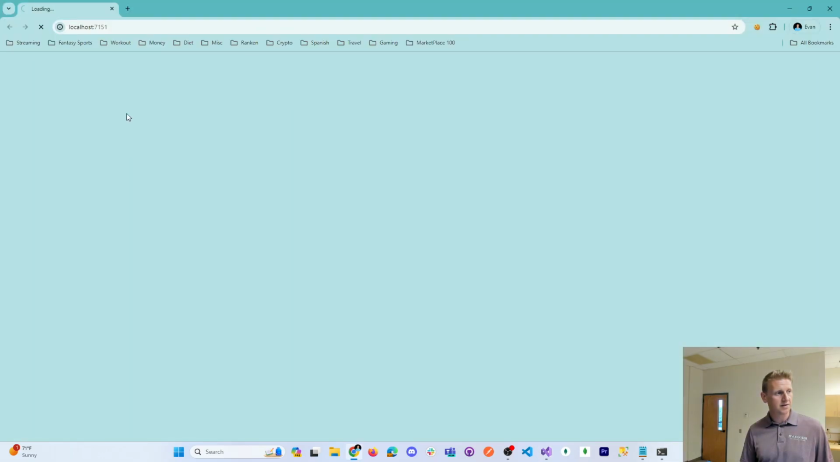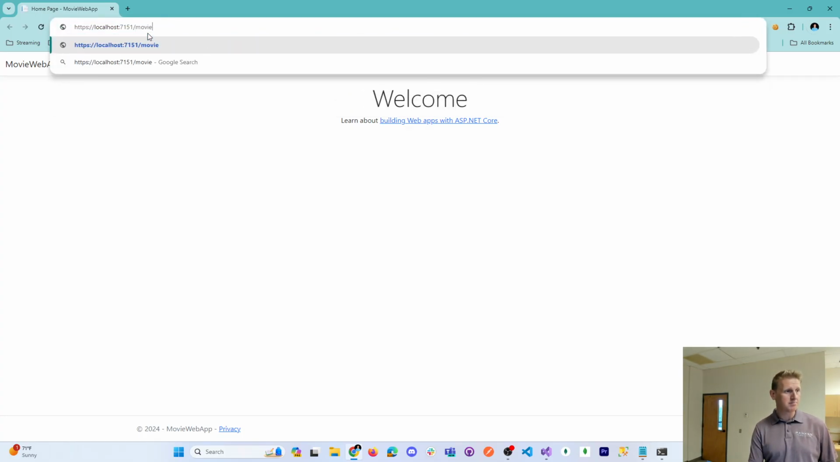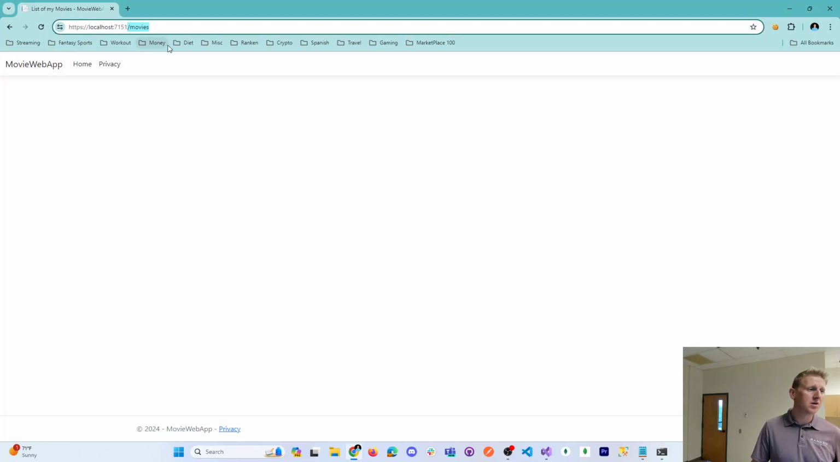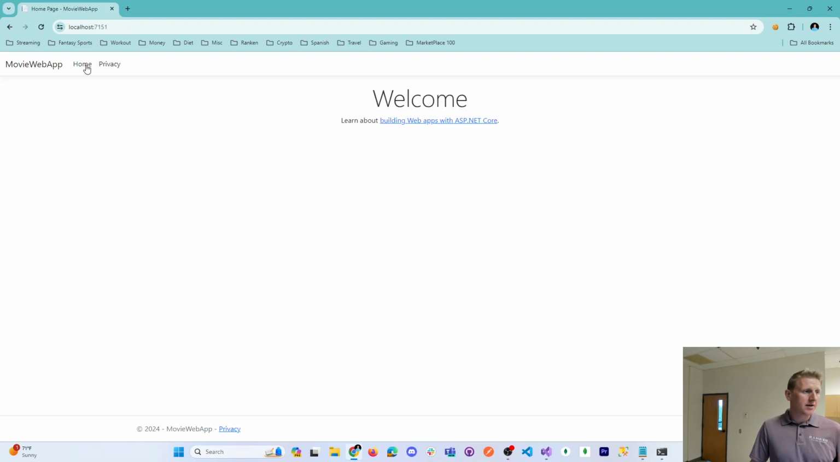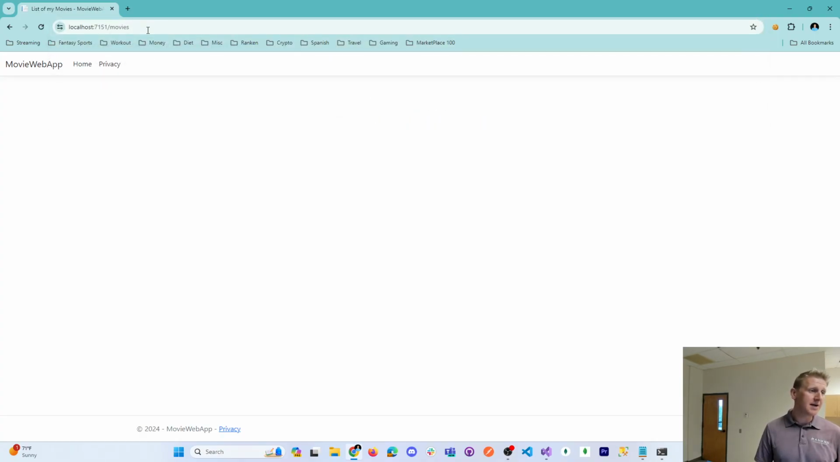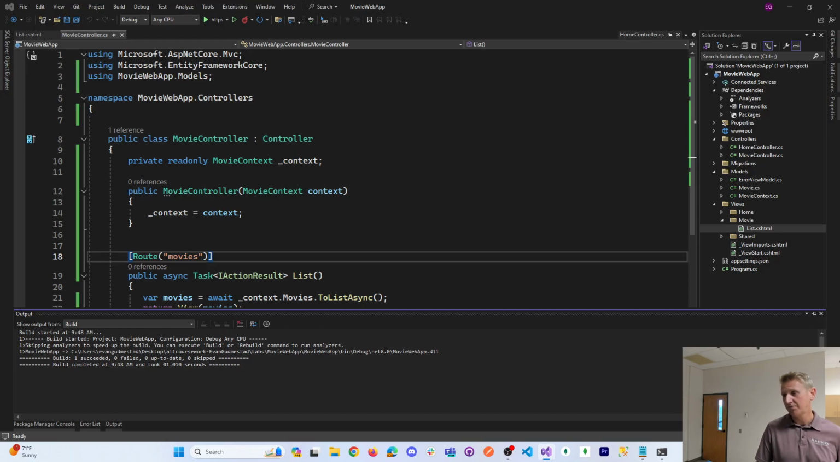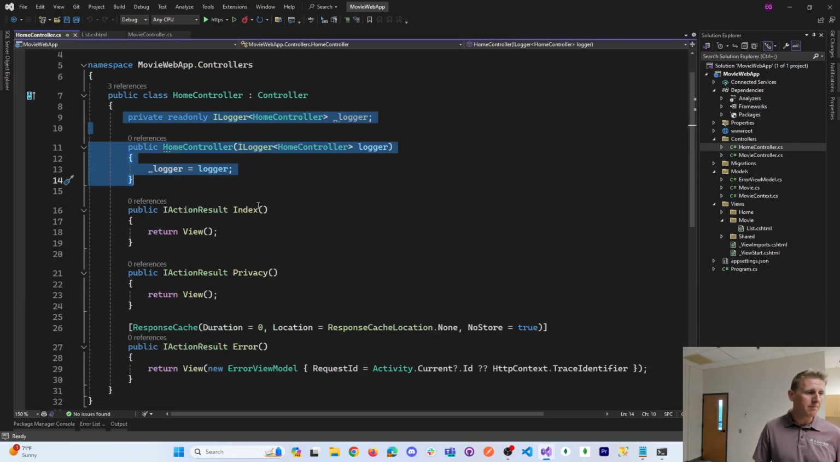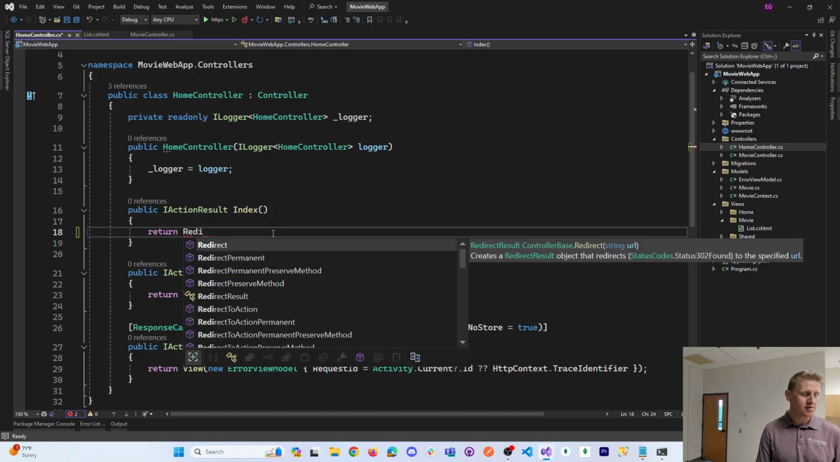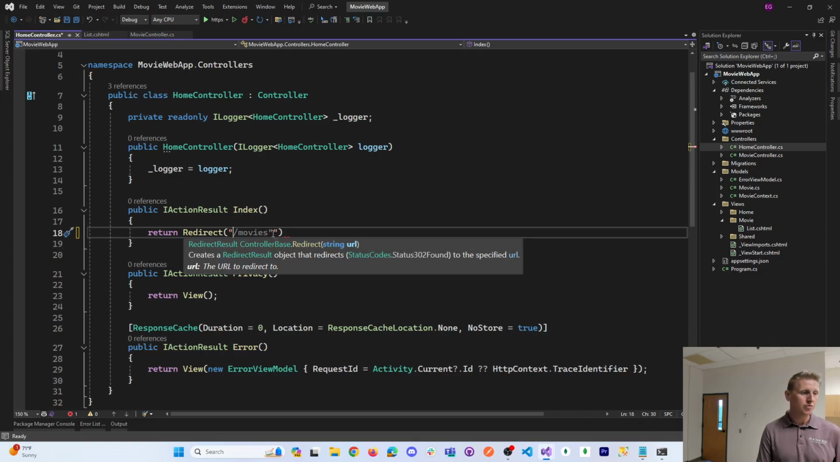let's manually type /movies. Now notice when I go to /movies, we get my list of movies. So it's not really broken. We just don't have any other way of getting there besides typing that in. I'm not a fan of doing that. So maybe on my home controller, instead of returning the view, I'm just going to redirect to movies, and you could say /movies.